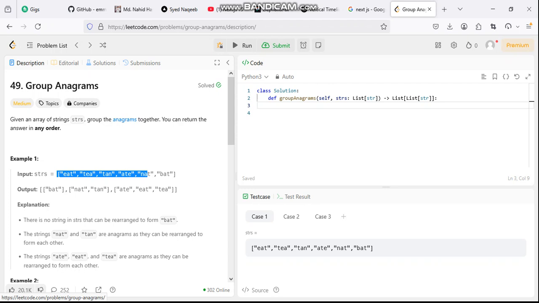It's a LeetCode medium problem. We are given a list of words, and we have to group the anagrams together. For example, you can see tea, eat and ate are all anagrams, so they are put in one separate array, and the same for tan and nat and bat.